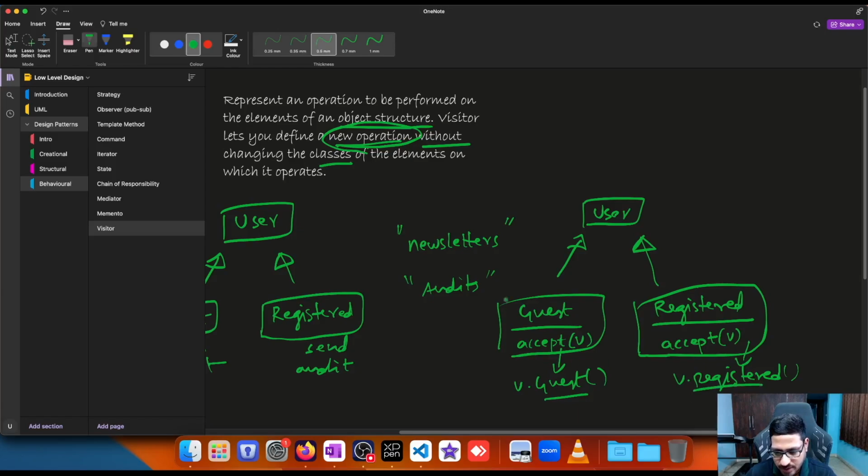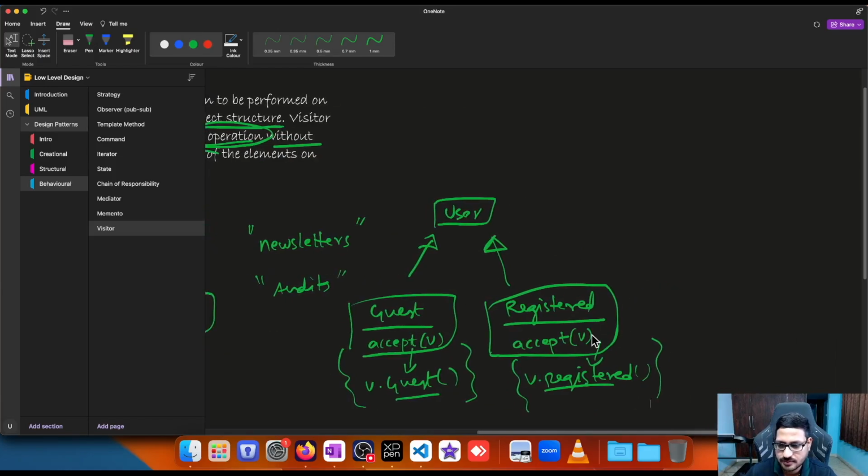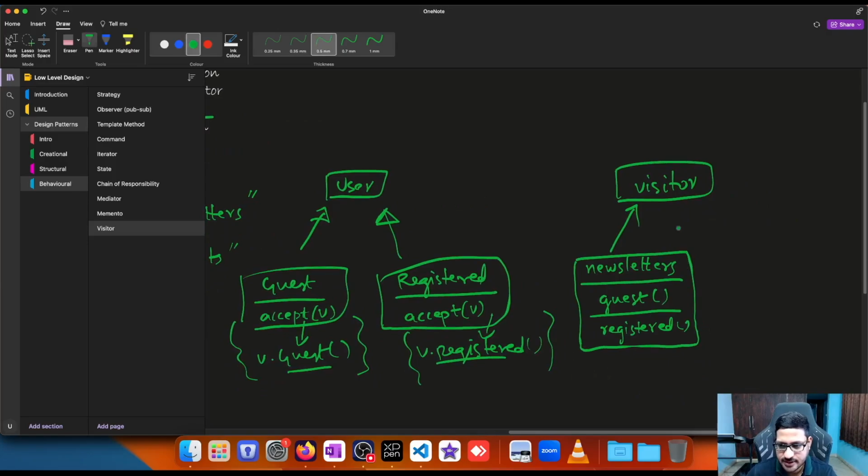So this operation is not changing. We are always calling v.guest. We are always calling v.registered here. But the type of object can change. The visitor object can change. So what will the visitor look like? Let's have a look. So this is how the visitor class will look like.